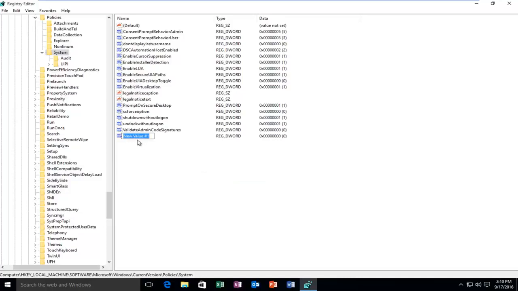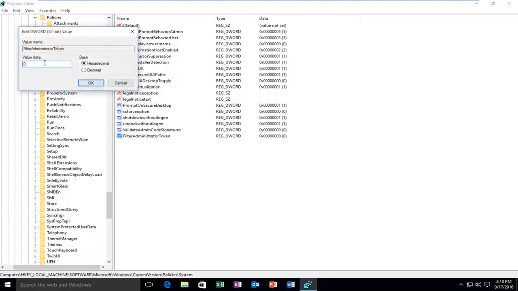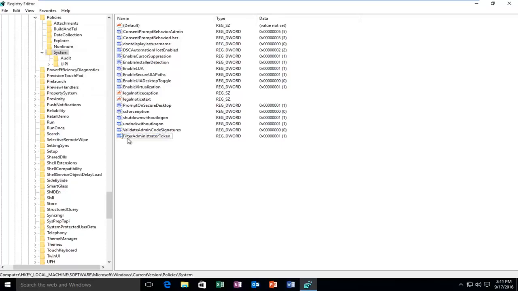Okay, so under new value, what you want to type in is filter administrator token. Make sure you spell this all correctly, and then hit the enter on your keyboard. So filter administrator token, and then double click on it. Underneath value data, set it to 1. That will enable this integer, and then left click on OK. We've created the filter administrator token and we have hopefully resolved our issue.